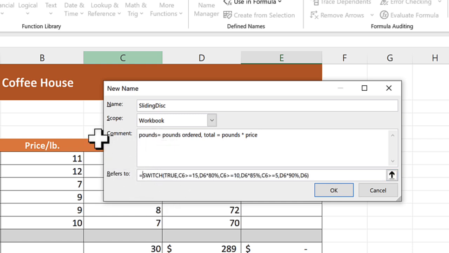Now we're going to nest that inside Lambda. So we're going to say equals Lambda. Open up the parenthesis. And we have pounds, total. And now that whole switch function is the third argument. So there's the parenthesis at the end closing the switch function. Let's now close the outer parenthesis for the entire Lambda function. But we've got to get rid of these C6 and D6, just like before. So now I've replaced all the cell references with my variables. I'm going to click OK.